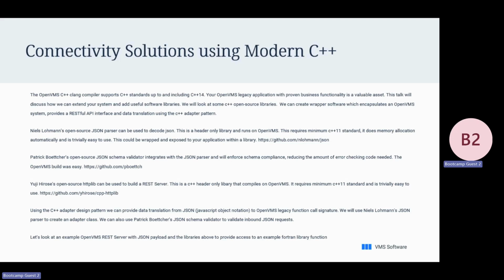I grabbed a product that's new to me, which is a schema validator. The schema validator is there to make sure requests we get contain the right fields. I also grabbed an HTTP server off the internet. A Japanese developer, Yuji Hirose, built this library. Again, this is a header-only library, so I can just copy the header files onto an x86 system and build my application. It was really easy and really quick to do.